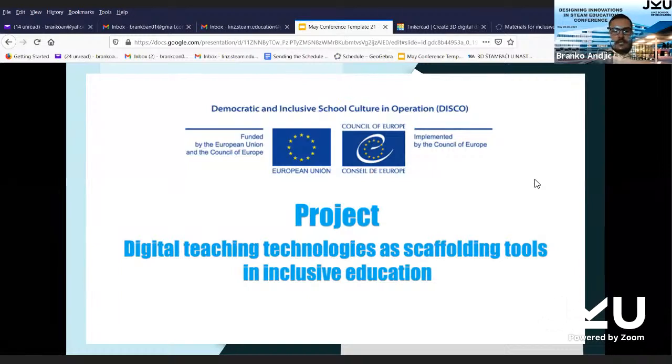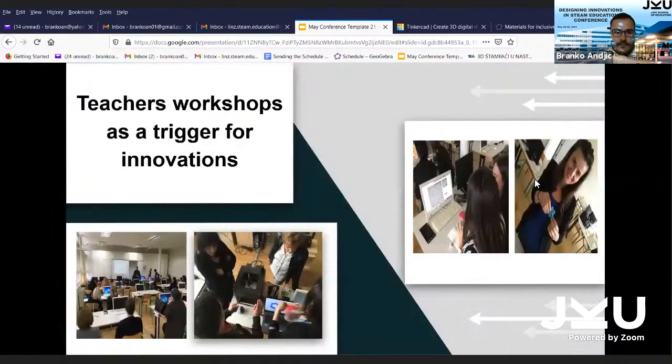The project was titled Digital Teaching Technologies as Scaffolding Tools in Inclusive Education, and the project lasted one year. The main core of our project was to provide teachers workshops in using 3D printing as scaffolding tools in the inclusive classroom, with the aim to trigger collaboration between students with disabilities and students without disabilities.